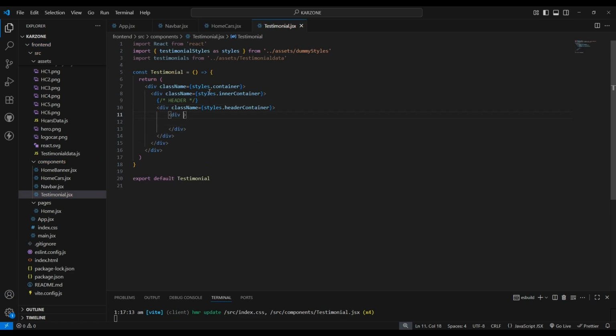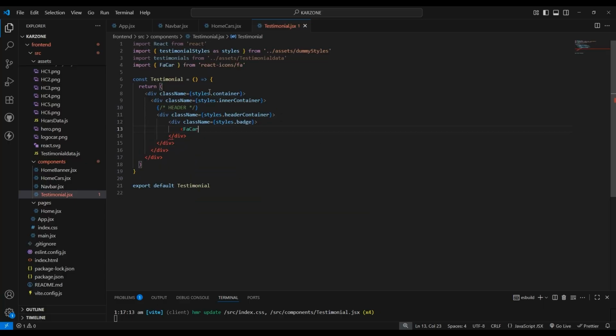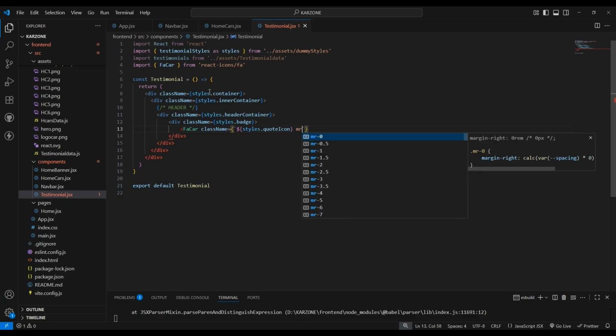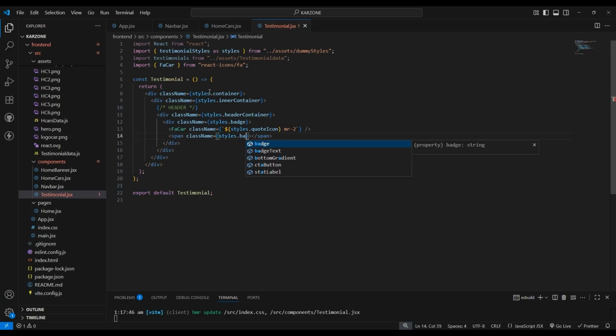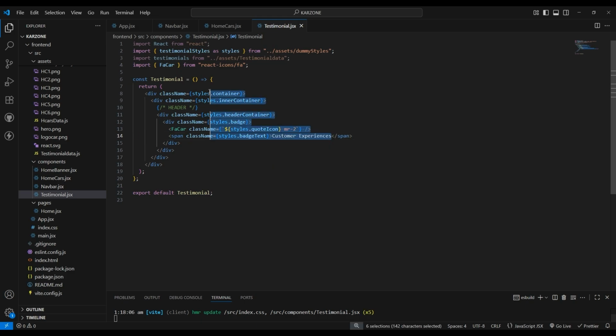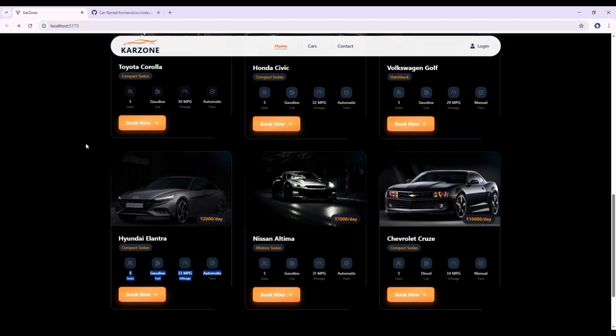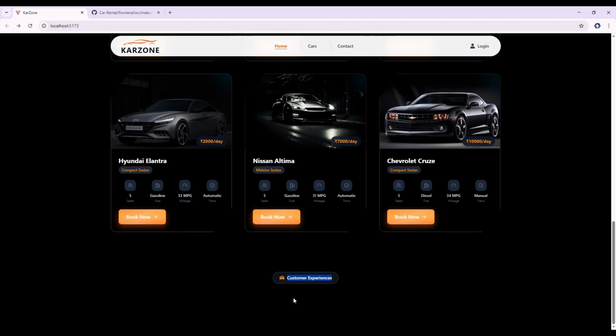Then another div tag. Here give class name, it will be styles dot patch. Now inside this give an icon, that is FA car. Give class name to this icon, that is it will be backtick styles dot quote icon. And now margin from right will be 2, and let's close this icon. Now after this a span tag, give class name to this span, it will be styles dot batch text, and let's give a text, that is customer experiences. Now after this, here as you can see it is present here.